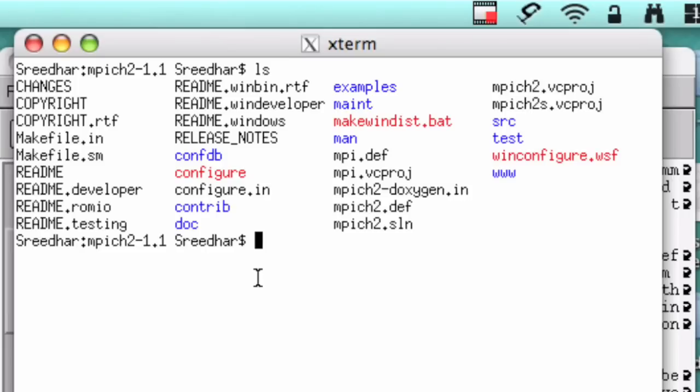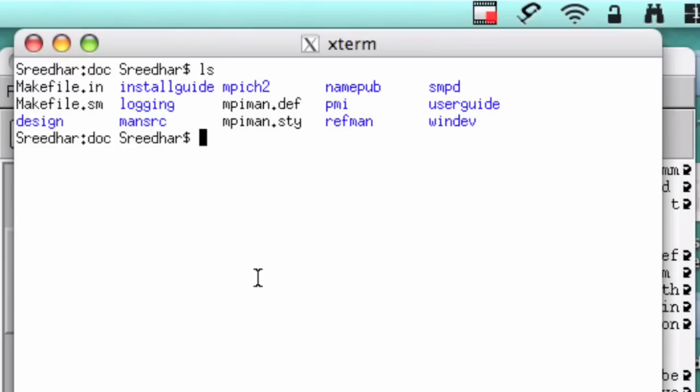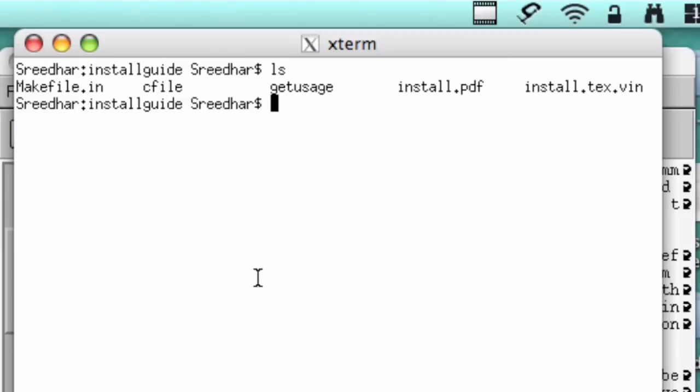Let's go to the folder doc. cd doc, clear, ls. You can see the folder install guide, right? Let's change the directory to the install guide. Clear, ls. Here you can see the file install.pdf. Pretty much this file explains how to install MPICH2 on MacBook or any other machines.